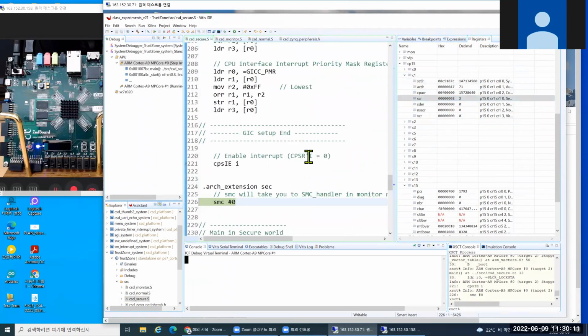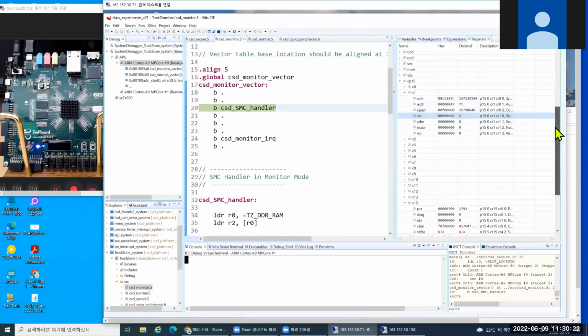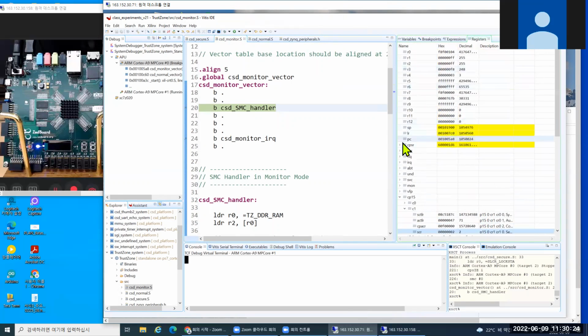Now, let me press F5. That will take you to monitor mode, right? F5, this one. SMC handler in monitor mode, right? How do you know you are in monitor mode? By looking at CPSR.